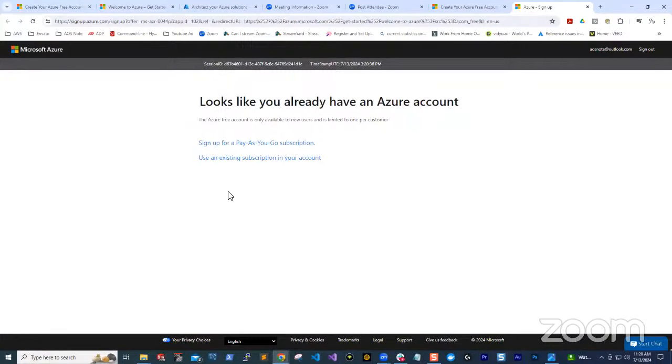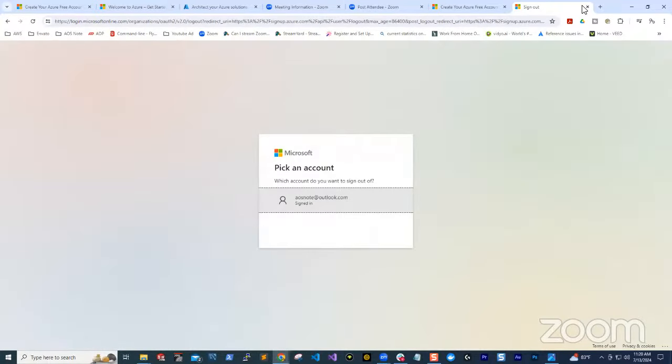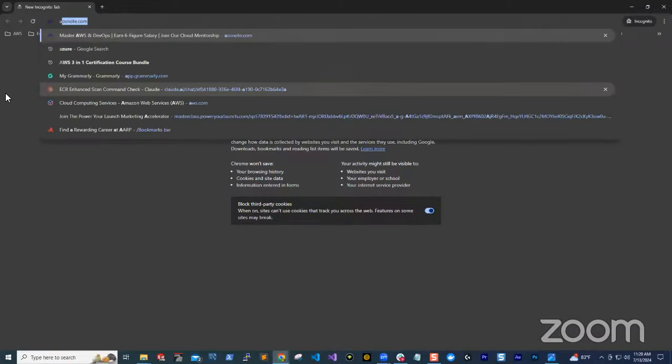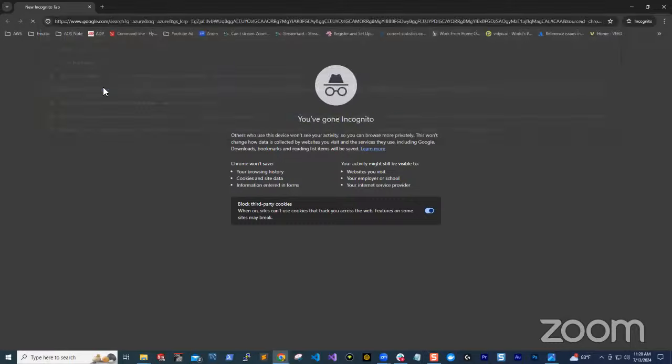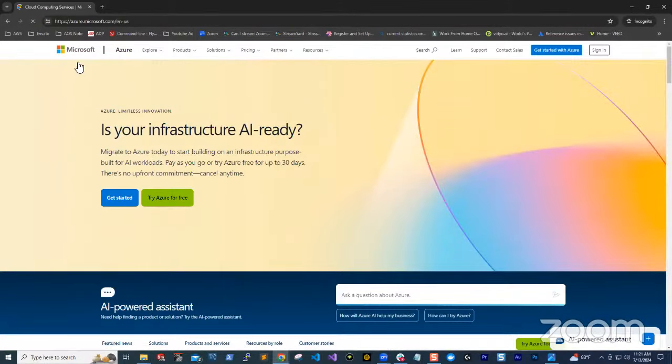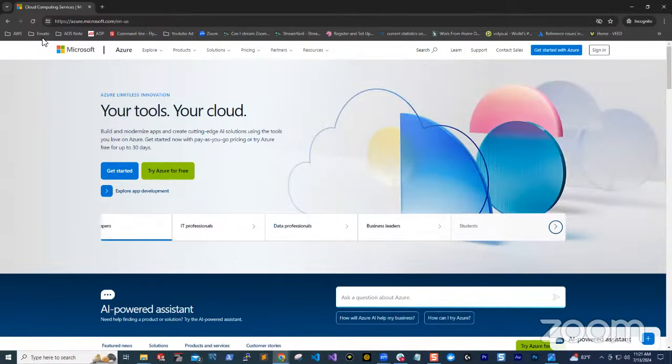Let me do that in incognito because I already have an account, and it's logged into my account here. So let me log out and try that again. No, I'll try that in incognito. So once you're on this page, incognito might be a little bit messed up, but once you are on this page, you click Try Azure for free.